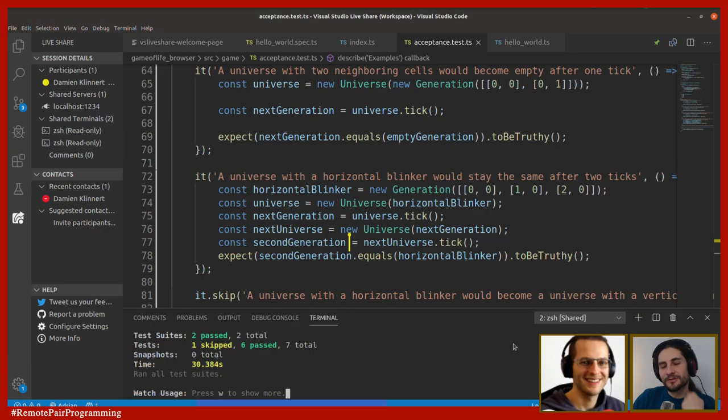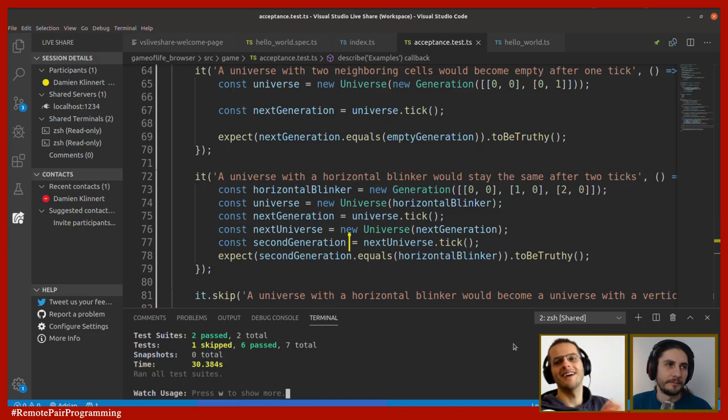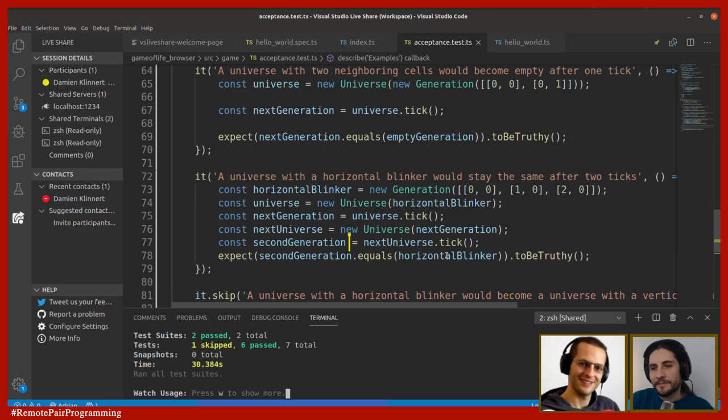Would you mind stopping sharing the screen? Because then I think we have the time of the test. Oh yeah, let's do that. If only this would work in our jobs, right? With your real code in your job. Half the time, by 50%, with one little change.